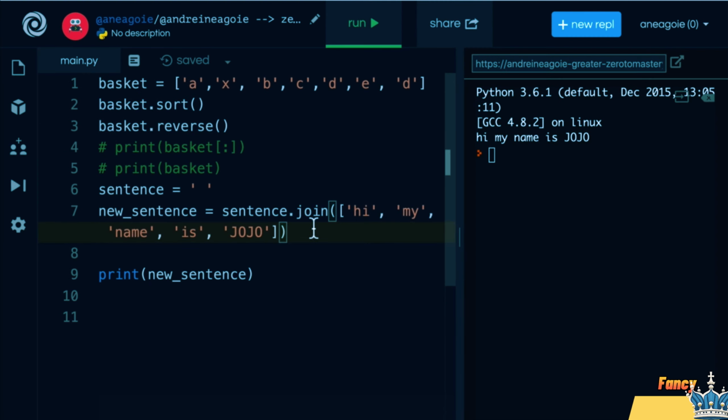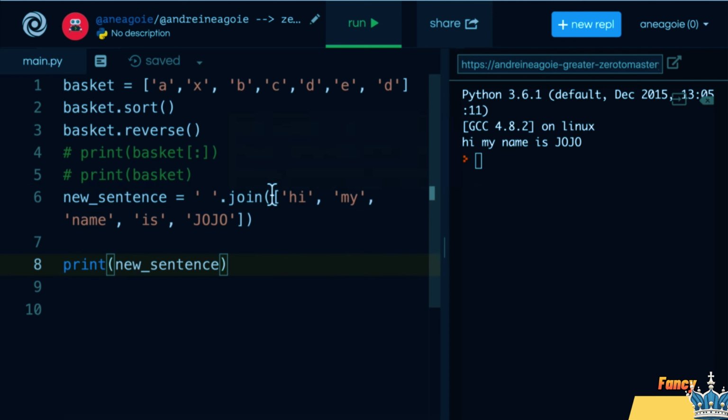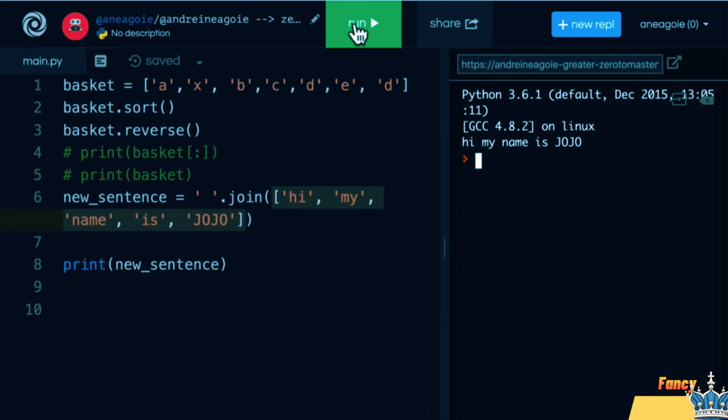Now, a shorthand way of doing this is to actually not even bother with this and just do an empty string, dot join, and then join all the list items. There we go. So all we're doing is combining lists into a string, and this is a common pattern that you'll see a lot of.